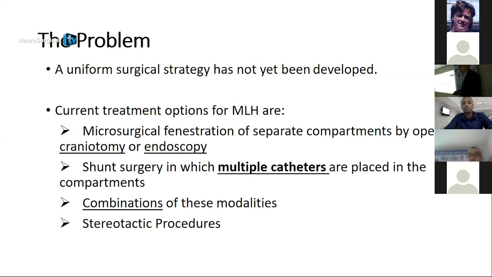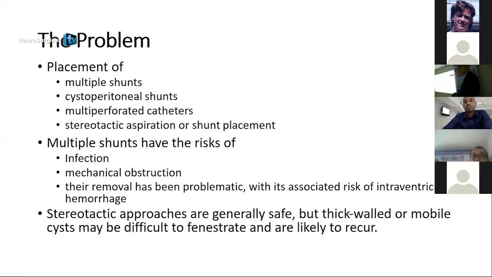So we can use the endoscope or the microscope in order to connect more than one compartment to each other. Then we insert one or two shunts, and we have stereotactic procedures. But again, this is a problem, because in case of placement of shunts, we have to use multiple shunts. We can use cystoperitoneal shunts. We can use multi-perforated catheters, where we use custom-made long catheters, or we use the ventricular catheters and add holes in different positions of the catheter, not only in the tip, in order to tackle multiple compartments within the multiloculated hydrocephalus. We have stereotactic aspiration, just simple aspiration of the isolated cyst or the segregated CSF, or even stereotactic shunt placement in different compartments, or stereotactic fenestration.